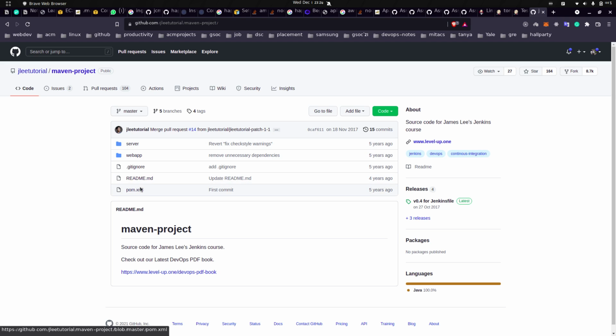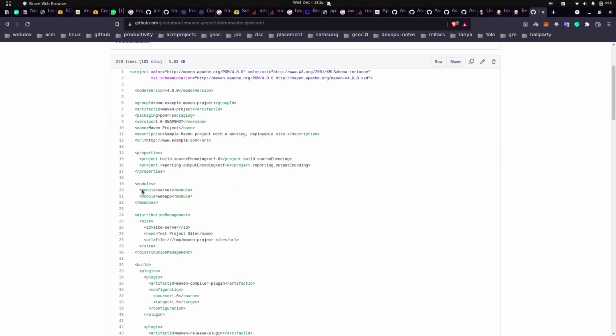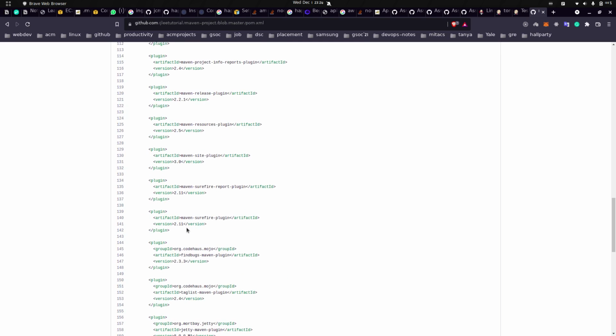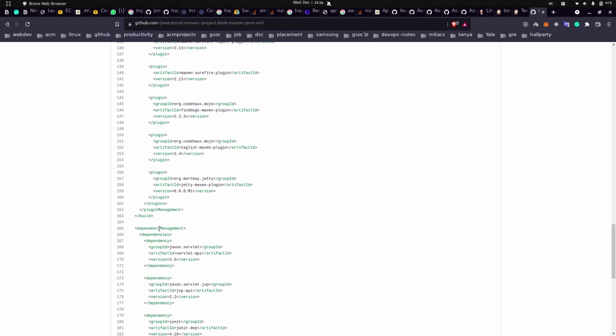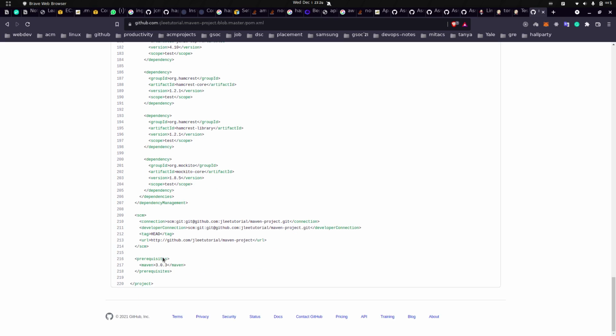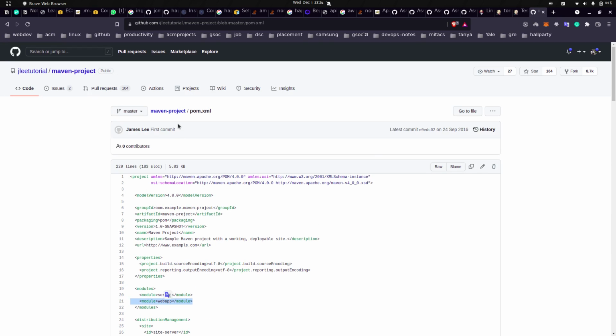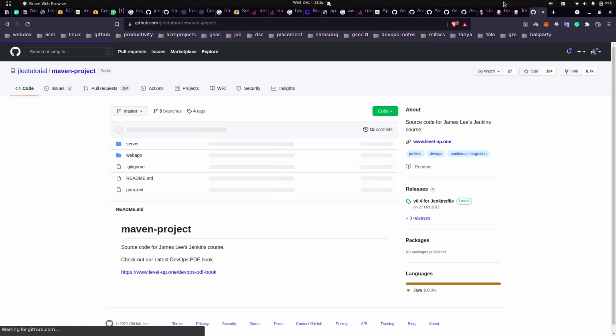So it contains a pom.xml file which basically lays down the deployment instructions. It has two modules, web server and the web app. Then it installs the plugins. Then it has dependencies. It will install the dependencies and then it will finally connect to this GitHub repository and push the changes to the Tomcat server. So all these configurations are laid down in this project.